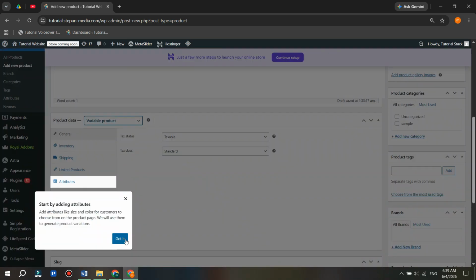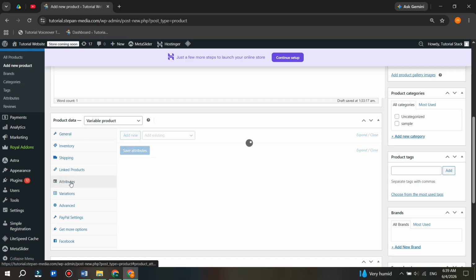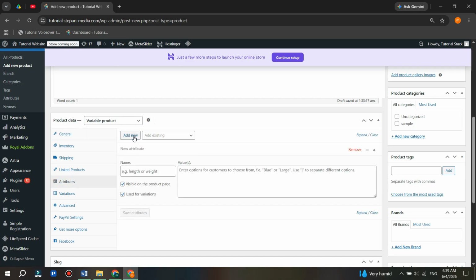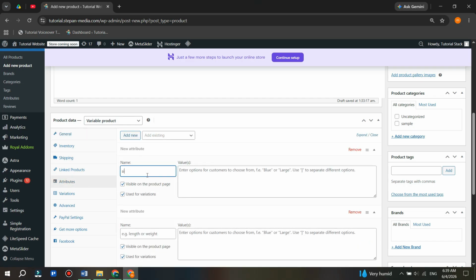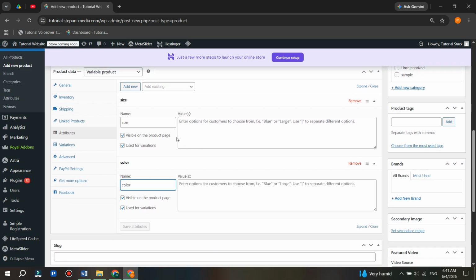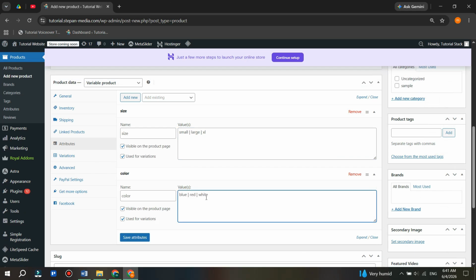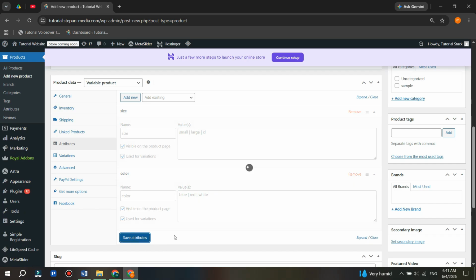Now open the Attributes tab, click Add, and create your options like size or color. Add values like small, medium, large. Tick Used for Variations and save it.